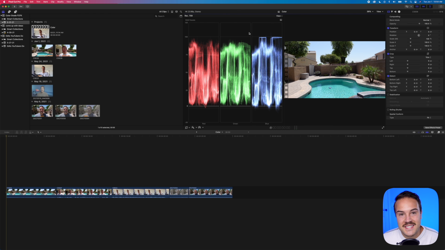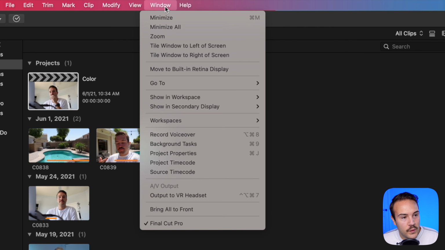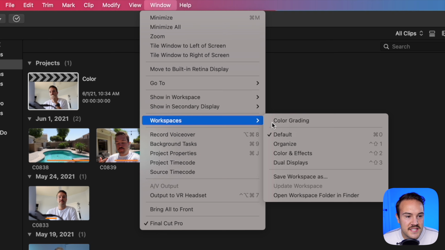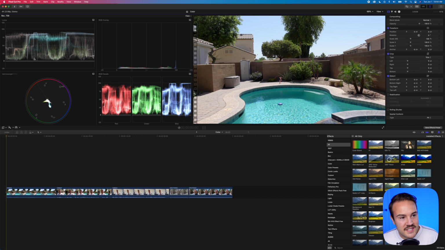But instead of doing this, I actually like to change up my workspace just a little bit so that these are as big as possible. And the easiest way to do this is if you go up here to Window, you will see Workspaces, and right here there's Color and Effects. If you pull this up, you are going to see this entire left side just go away, and this is going to make everything nice and big for you, perfect for color grading and color correcting. So this is a very nice workspace that you can use if you are color grading.